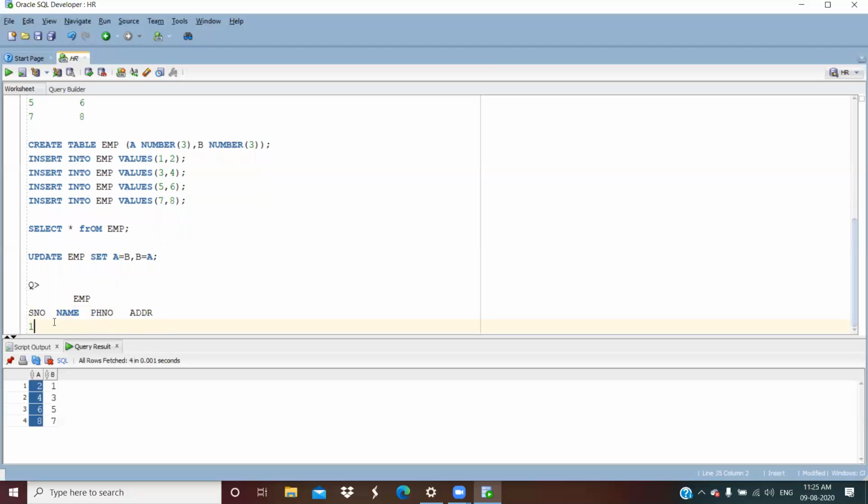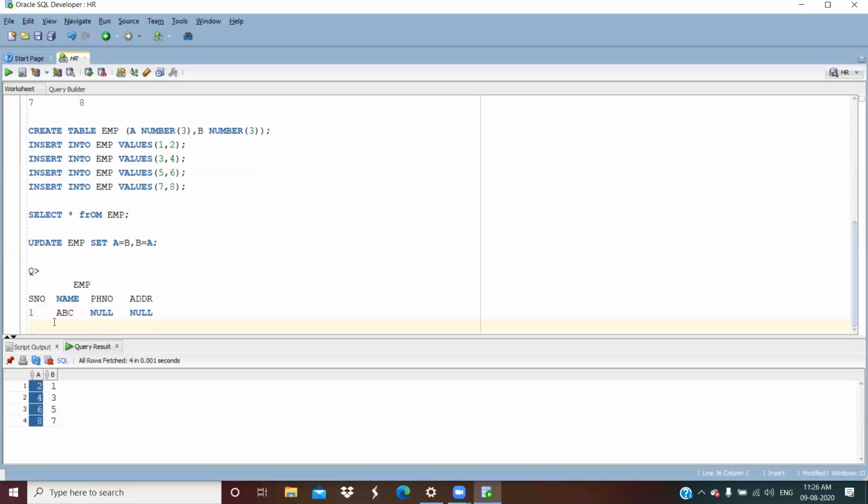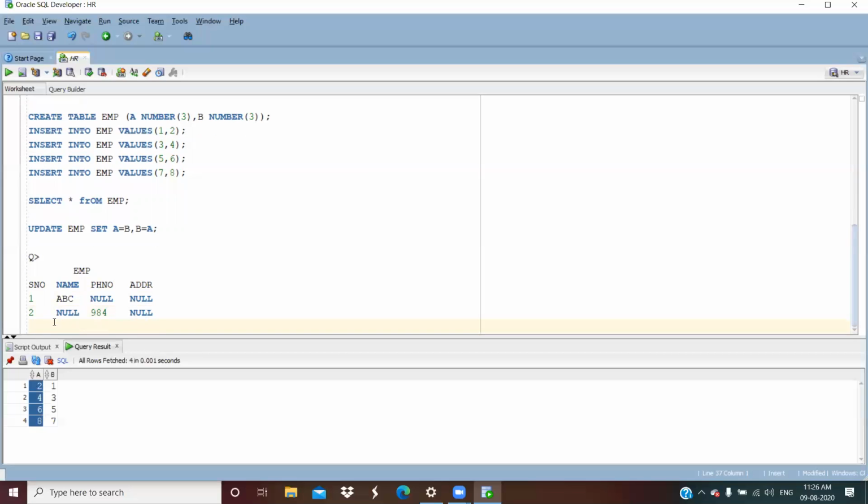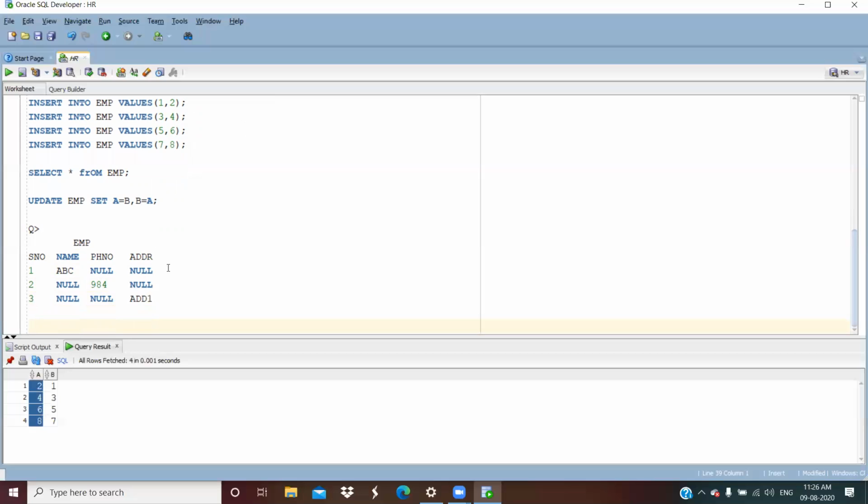Okay. Serial number is 1. Name is suppose ABC. Phone number is null, and this one is null. Here serial number is 2. Okay, this is null. Phone number is suppose 984. Address is null. Here it is 3. This is null. This is null. And this value is suppose ADD1. This is the table. What are the columns I have? I have serial number, name, phone number, address.